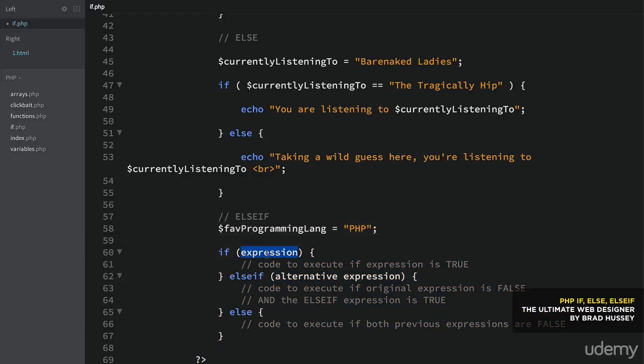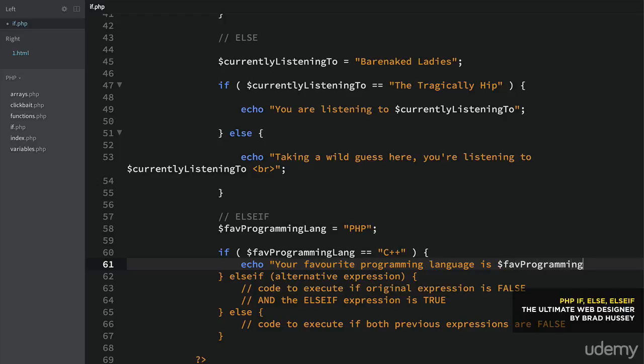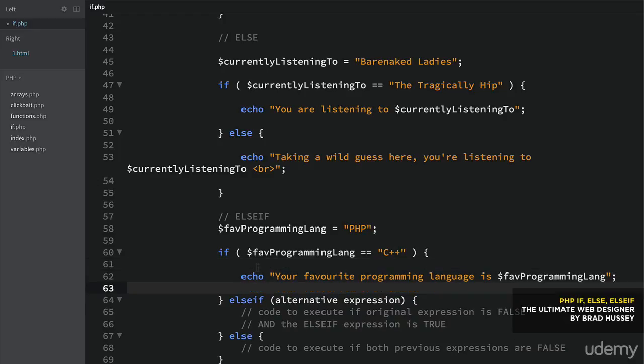And then in the expression, we're going to want to actually create an expression out of this. So I'm going to say fave programming lang is equal to C++. So if your favorite programming language is equal to C++, I'm going to say echo your favorite programming language is, and then I'm going to spit out this variable here, fave programming lang. So that will spit out C++ if that is the case.